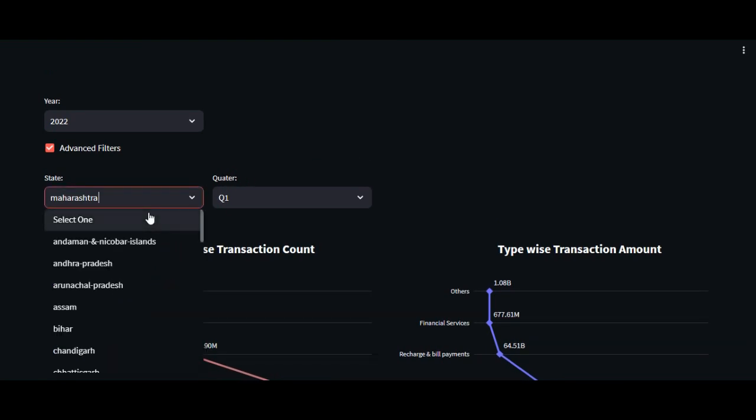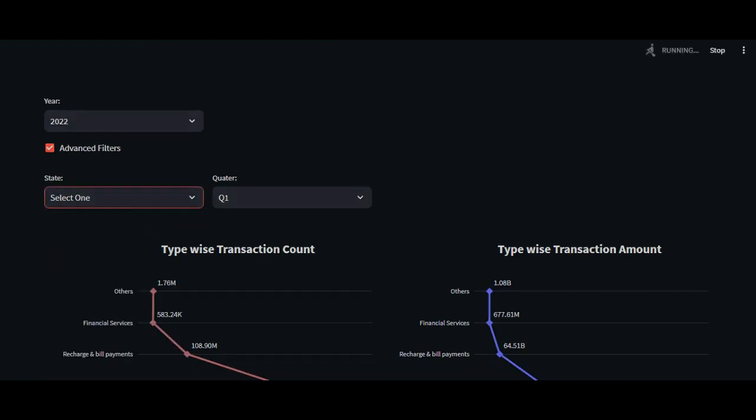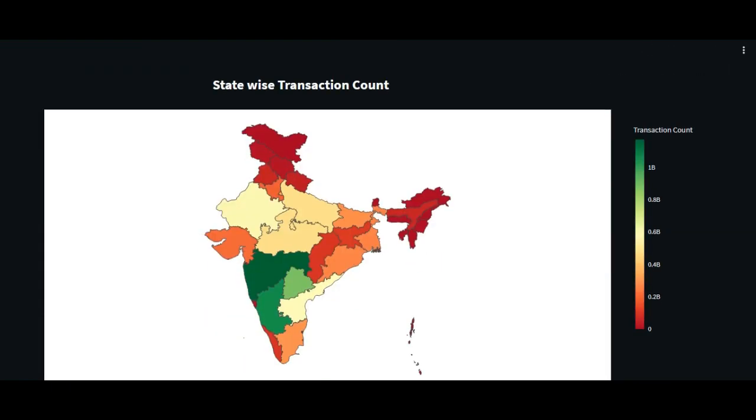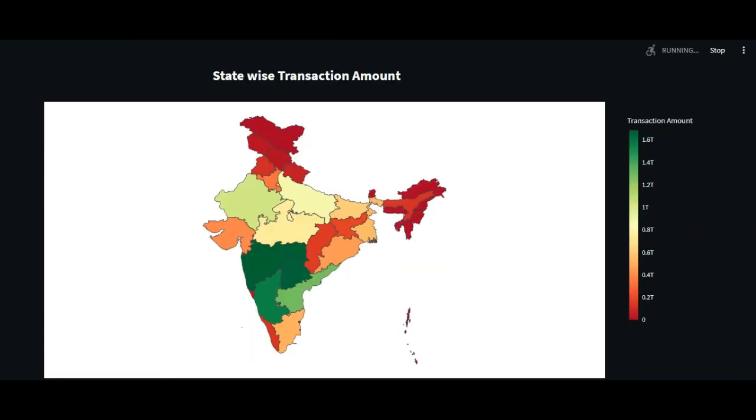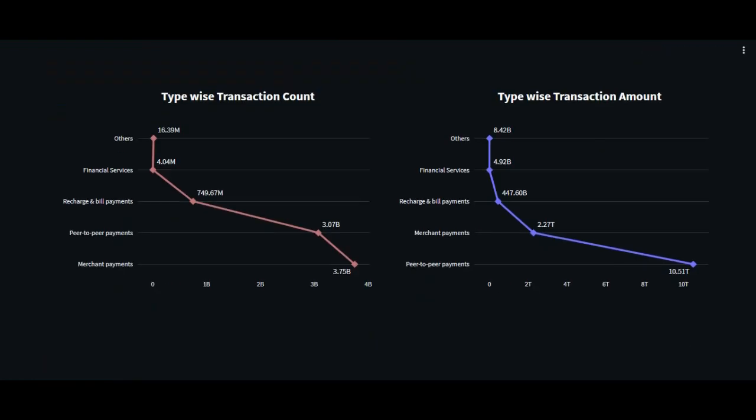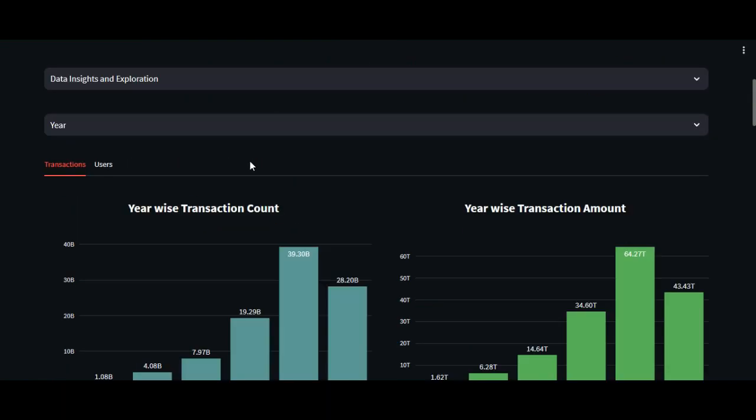Next, I want to analyze the data of 2022 in quarter 1. I got the data of state-wise transaction count and state-wise transaction amount. Next, type-wise transaction count and transaction amount. Now we have completed the data insights and exploration of transaction.